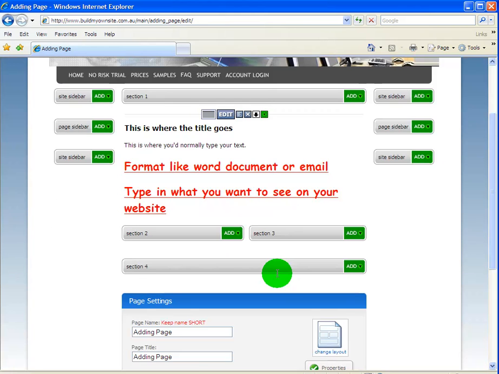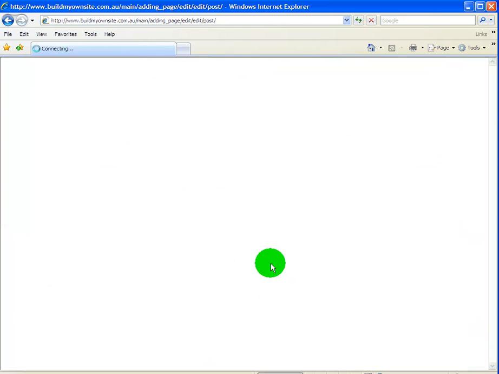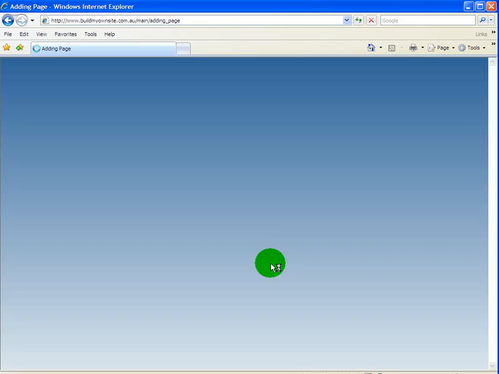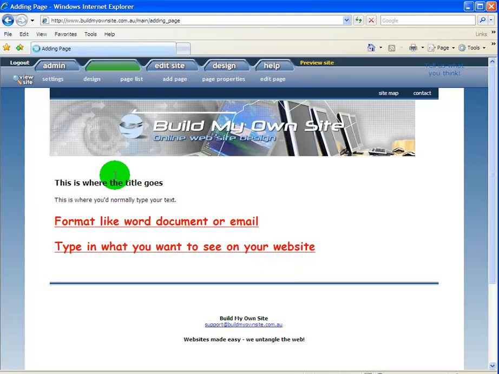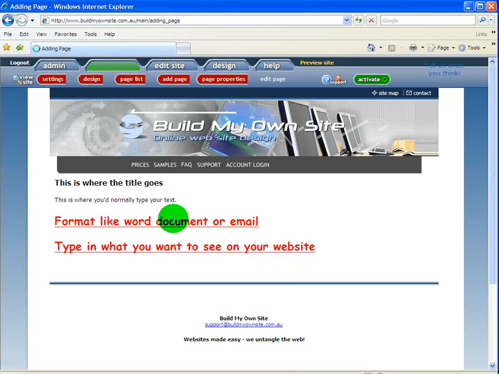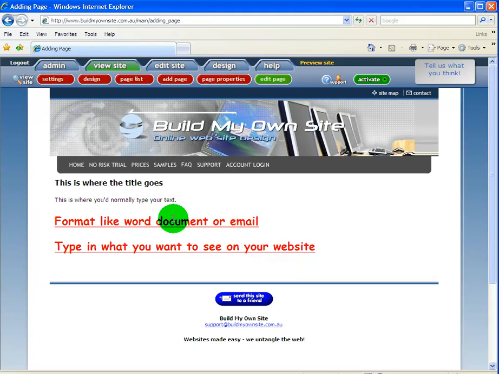So now we just hit apply changes again, and then there we go. That is it. That is how you create a web page. It's that simple.